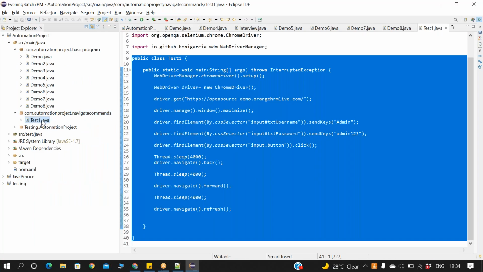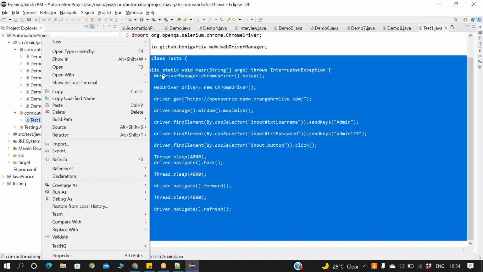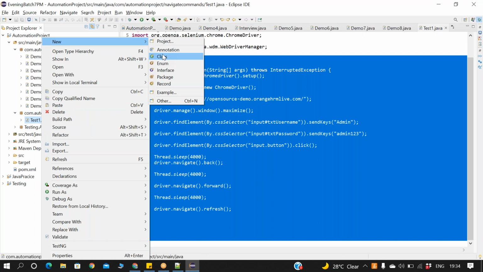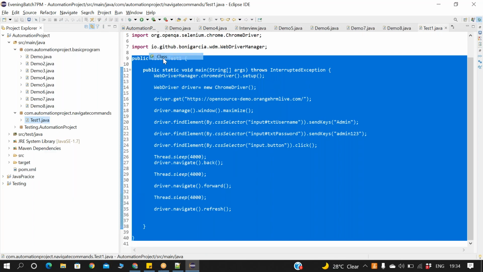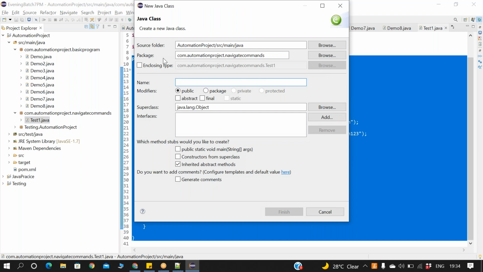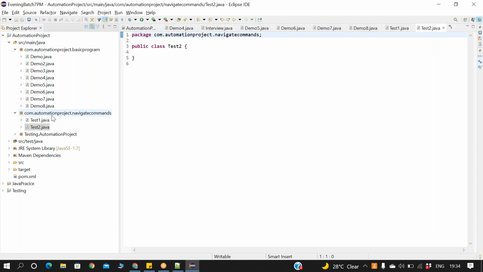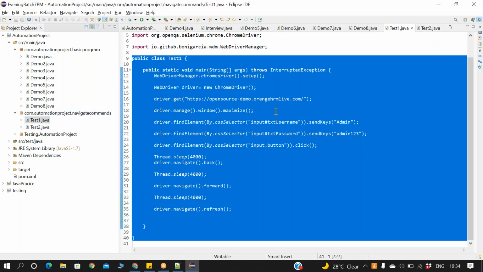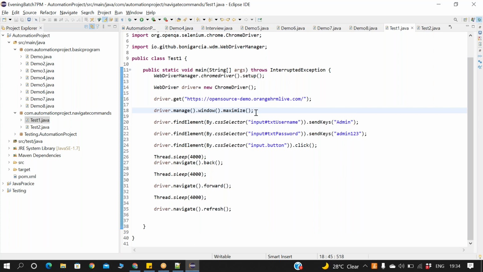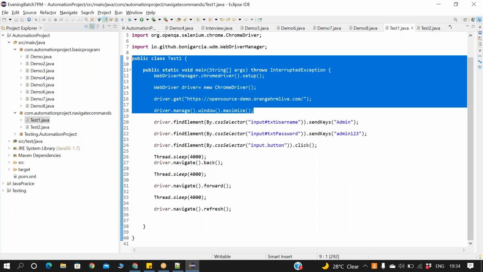What is the difference between navigate and get? Both navigate().to and get methods are the same, but the internal mechanism is different. Observe very carefully, please. I'm going to take test 2. Both are the same. I am copying the code up to here. Same code. Observe very carefully what is going on internally.